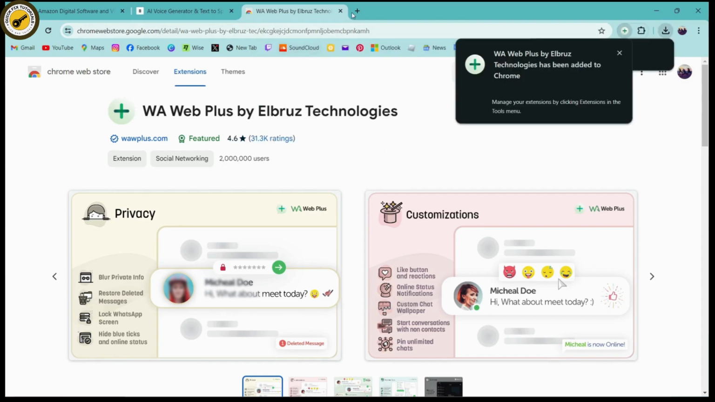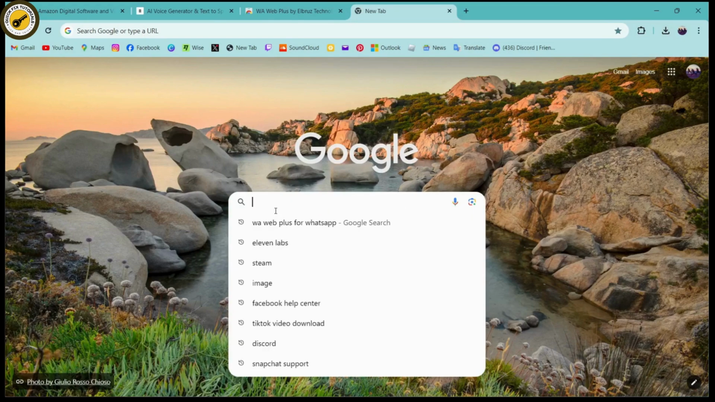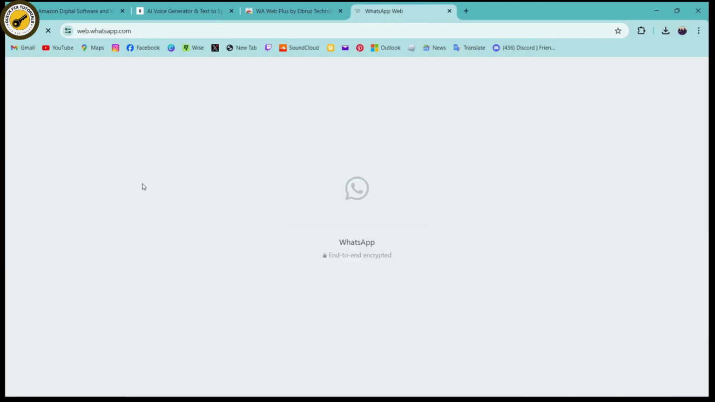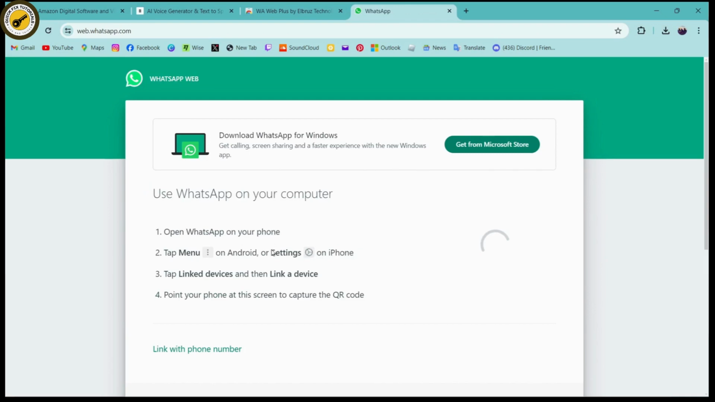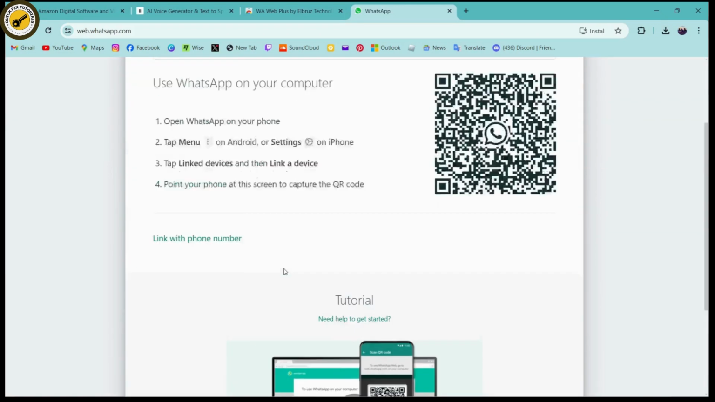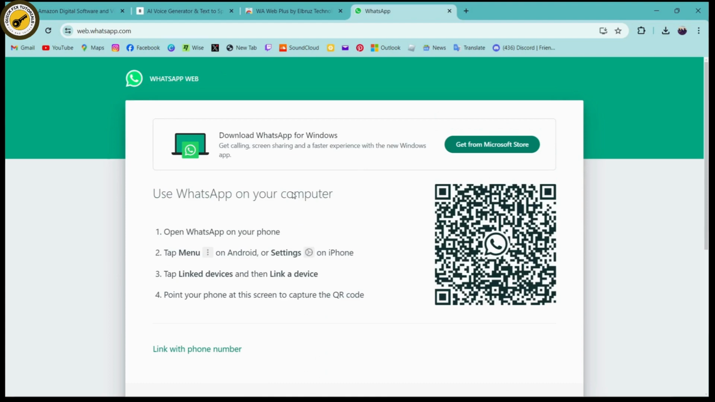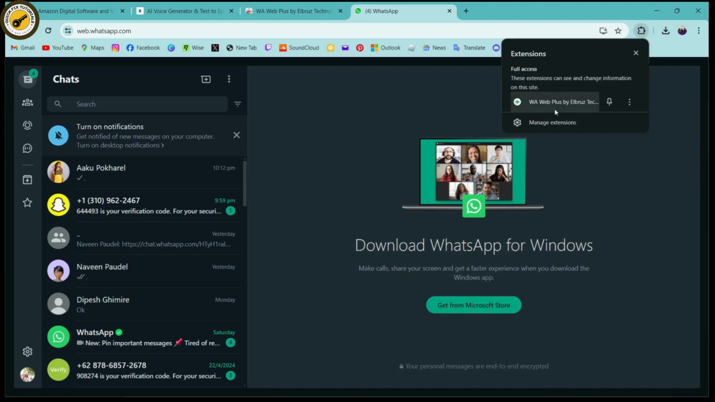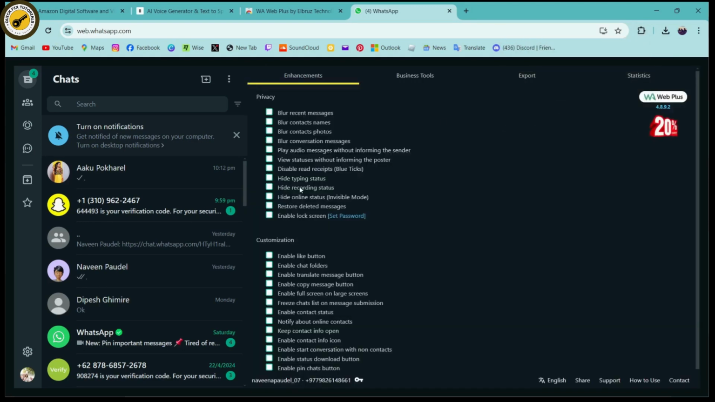And here you need to go for add to Chrome and then add the extension. Once you've added the extension, now you need to open up your WhatsApp Web. Once you've opened it, you need to log into your WhatsApp Web on your WhatsApp. Now once you've logged in, you need to go for the extensions, and then you can simply choose the extension. And once you've chosen the extension, now you need to go for restore deleted messages.